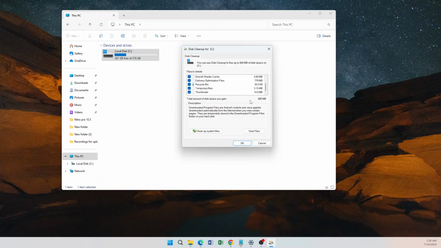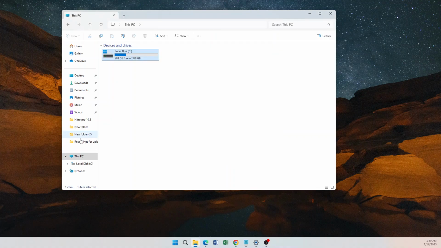By doing this, it's going to delete. This is the space that you're going to gain. That is the total amount of disk space you gain after deletion of these selected files. So go ahead and clean up the system files. Click this, and this will gain you more space should this drive have requirements for disk space. That is step one.